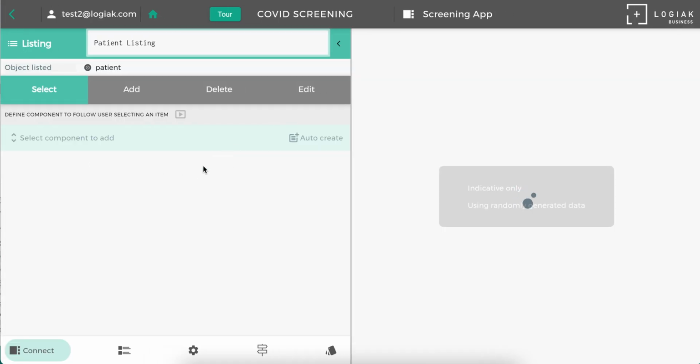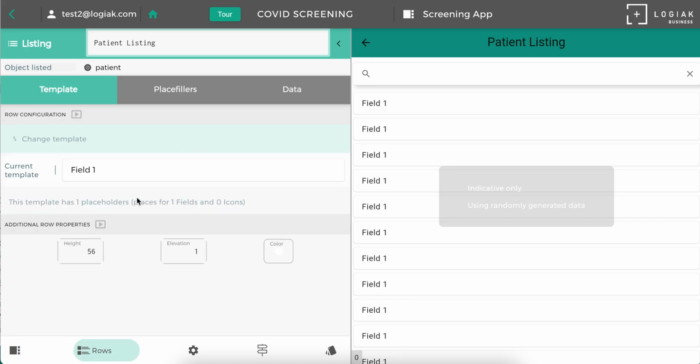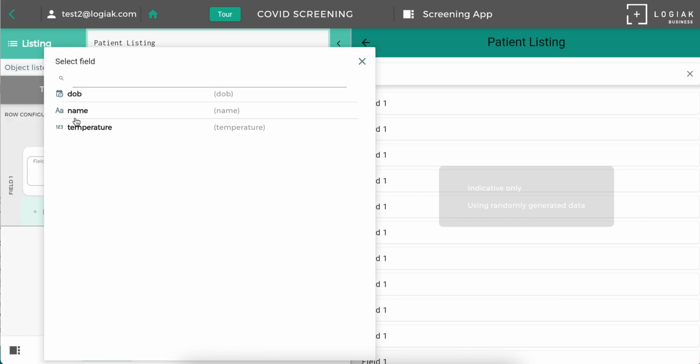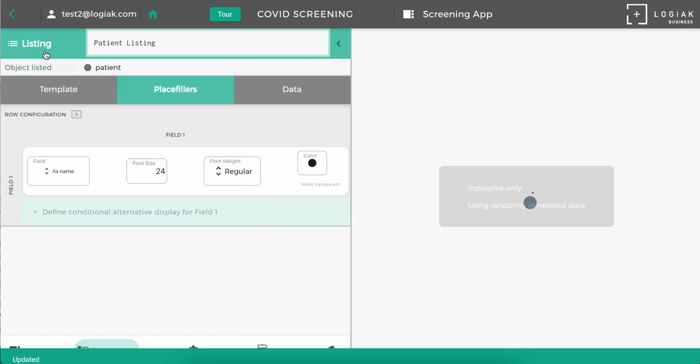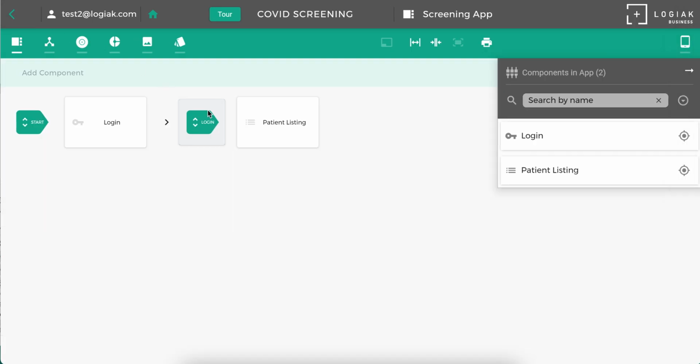We have to go into the editor for the patient list by double clicking, because we haven't defined what should appear in each row. At the moment we have a template by default with a single field, and we can specify what should be in that field. So we want to show the name of each patient in the field, and then we've at least provided some initial configuration for the list.